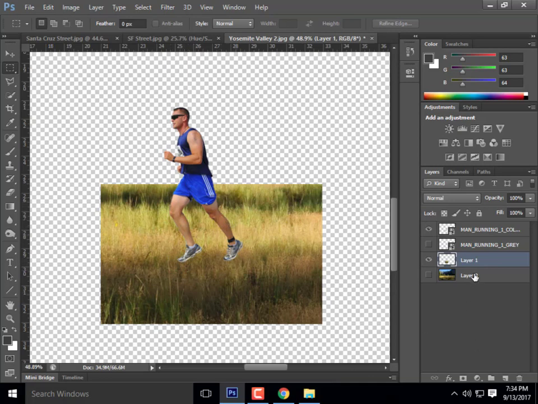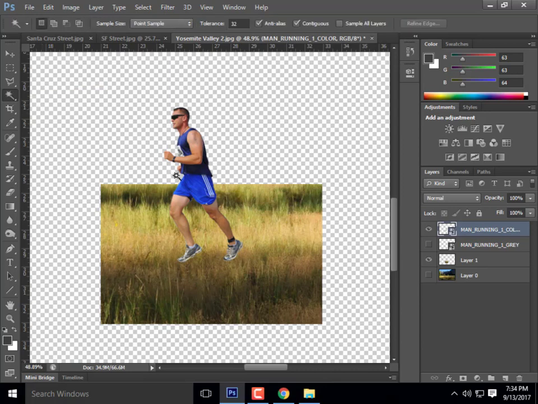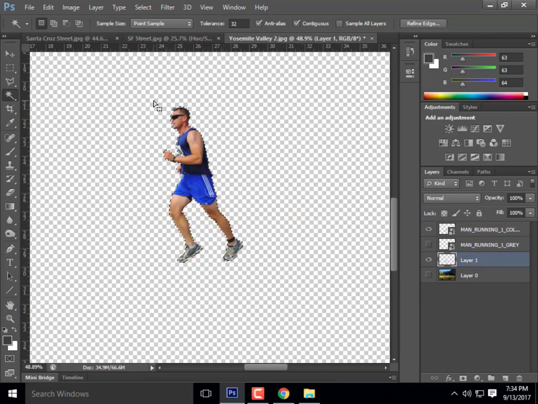Okay, so what I'll do is I'm going to select the man running. I'm going to use my magic wand tool, so I'm going to change the quick selection to magic wand, and I'm going to select outside of the guy's body. Okay, notice that it highlighted everything around him. Okay, so he is currently selected, and then from there I'm going to click back on layer 1. Okay, and I'm going to go ahead and hit the delete button. Whoops, didn't do that correct.